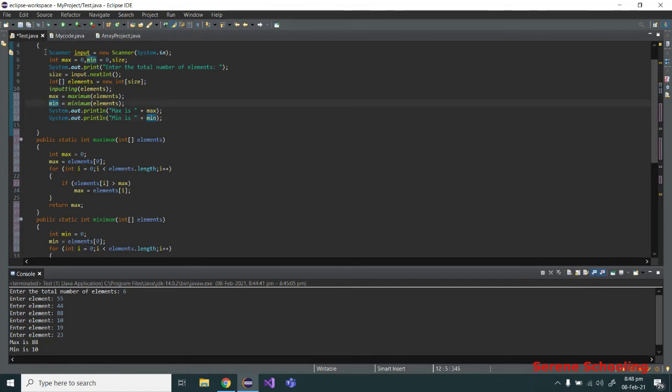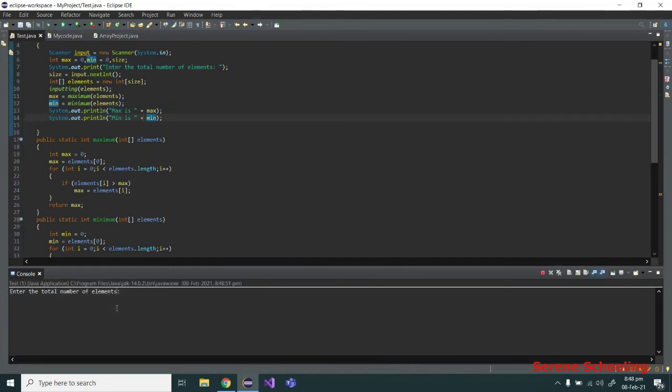So as you can see, our code is a lot cleaner and more efficient. It is doing exactly what it looks like it should. Let's enter 4 elements. Let's enter 77, 0, -8, and 44. So as you can see, it is giving us the maximum and minimum, which is -8 here.